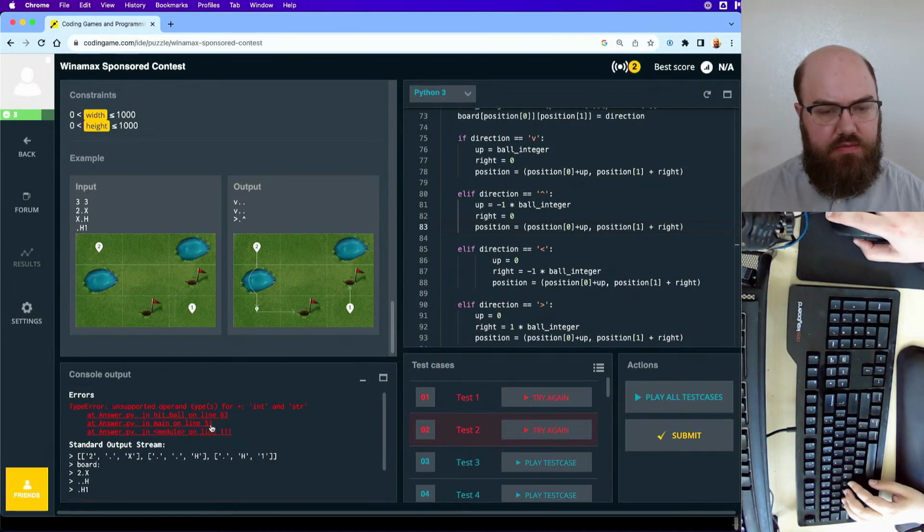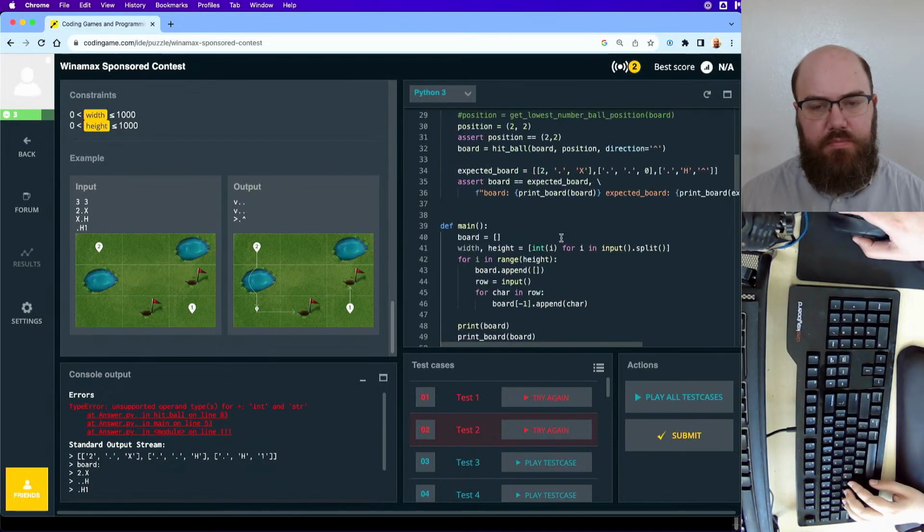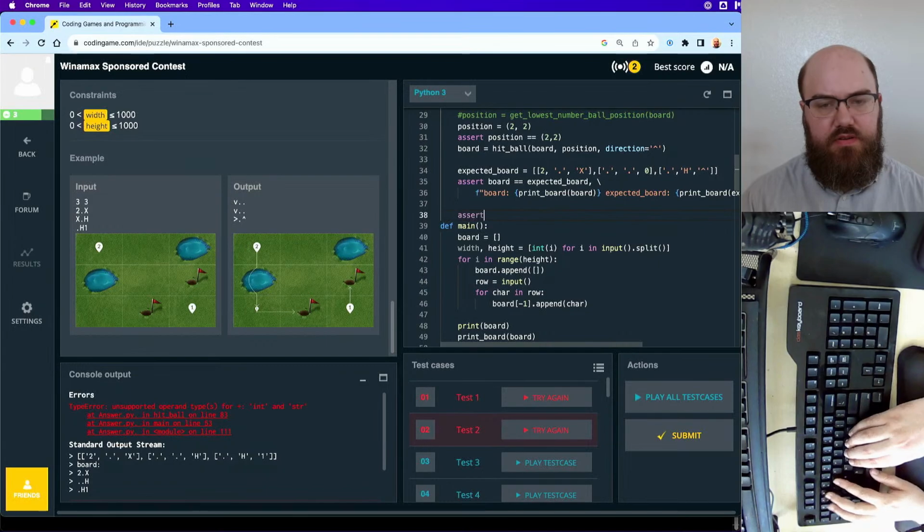Hit ball on line 83 in main. Let's actually just assert false, done testing for now.